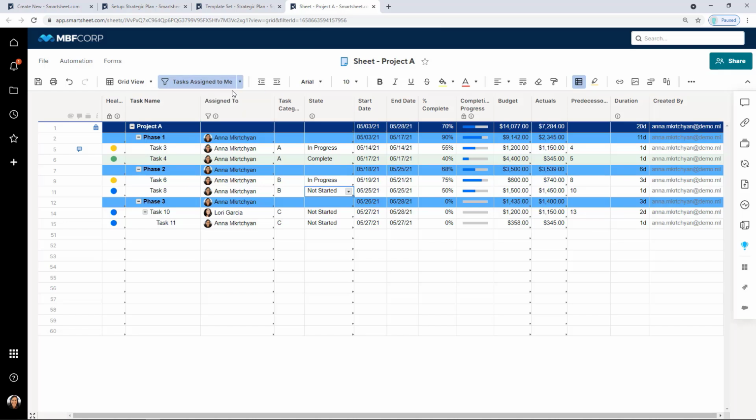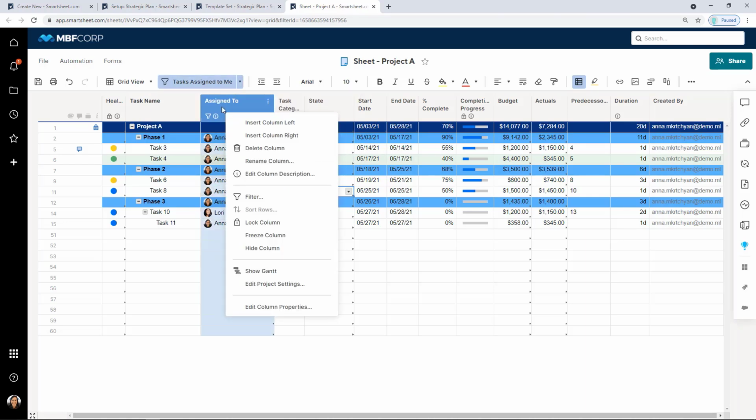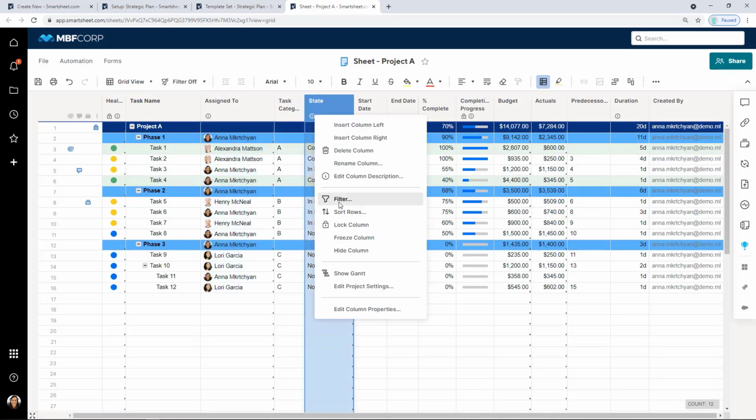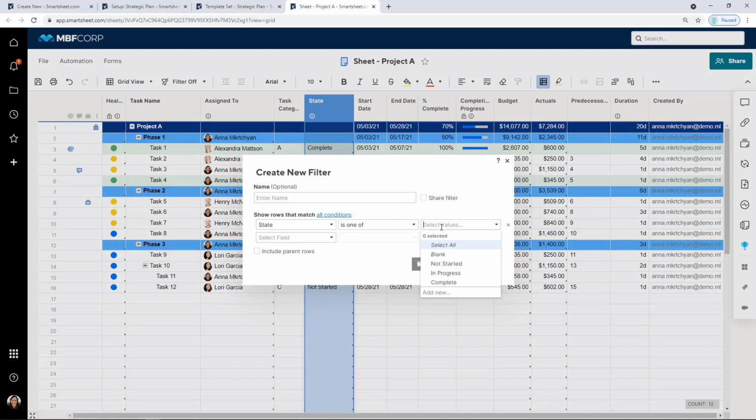To create a filter, all I need to do is right-click on a column that I want to base my filter on. So let's say I'm going to right-click on my state column and select filter. Here I can define my criteria. So for example, let's look at all of the tasks that are complete. I can choose whether I just want to see the rows that meet my criteria or whether I want to include parent rows to have that context.